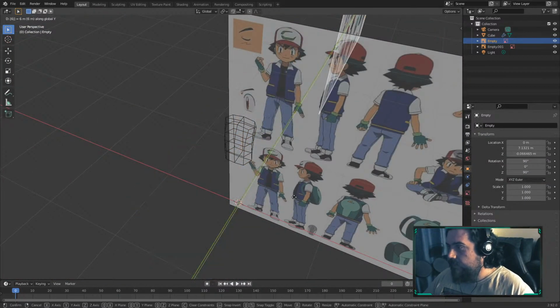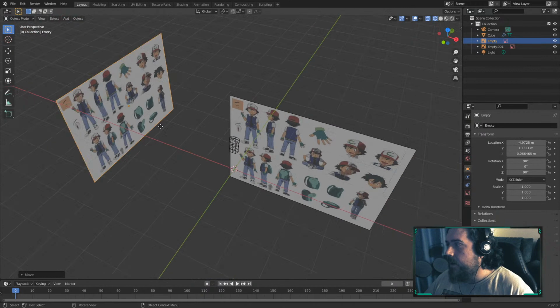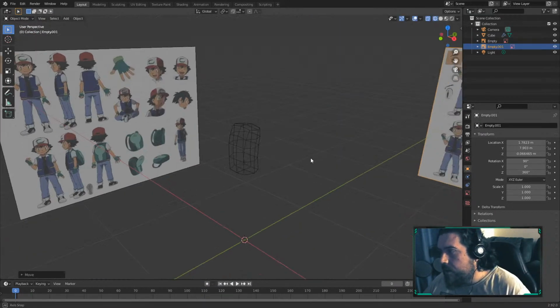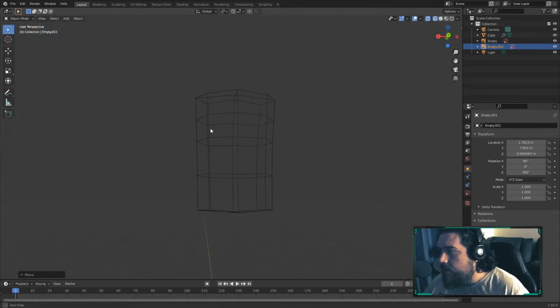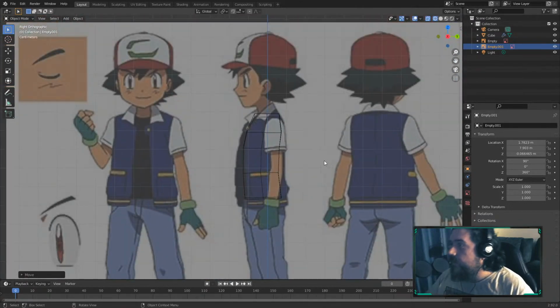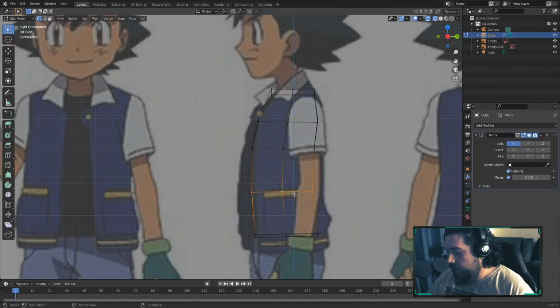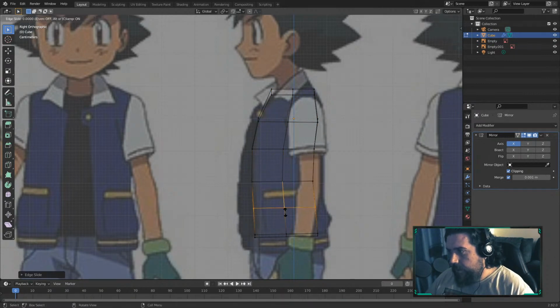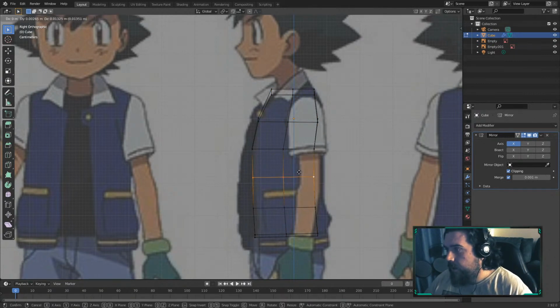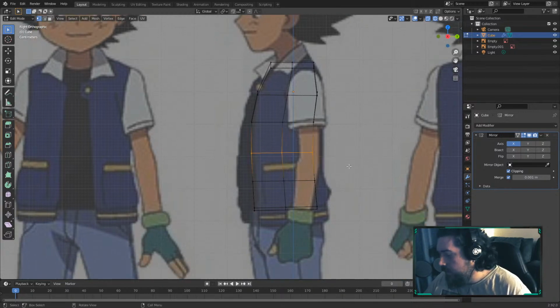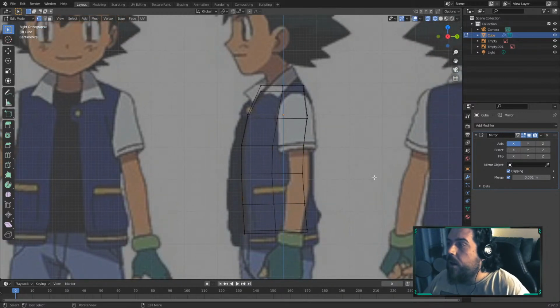Let's move this reference out of the way, just along the X-axis. This one along the Y-axis, there we go. So we've got a fairly rounded looking torso. Polygons are a similar size to each other. We could maybe slide that up a little bit, get in another set of polygons there. A tiny bit higher. Yeah, about there.